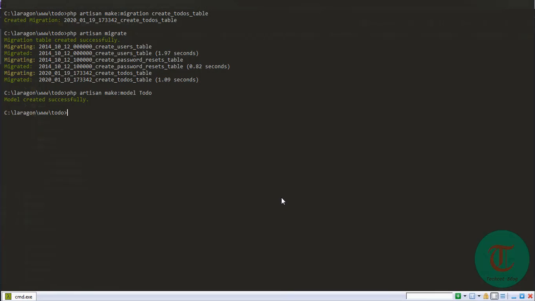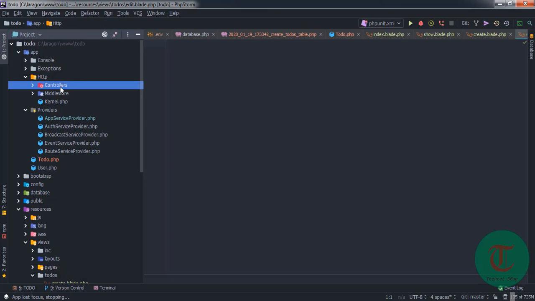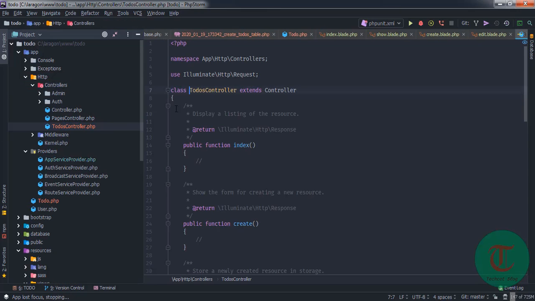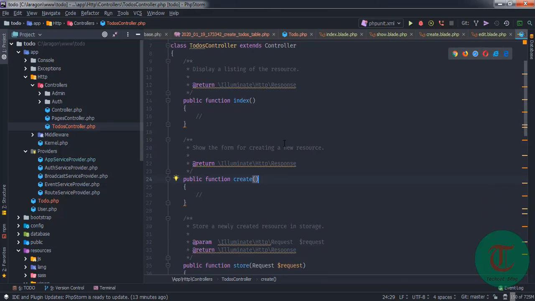After that, we will first create the controller: php artisan make:controller TodosController -r. Note that we have also added a -r flag, which will define 6 methods inside the TodosController. Let's open TodosController in our IDE, and you can see the index method used for displaying a list of to-dos.